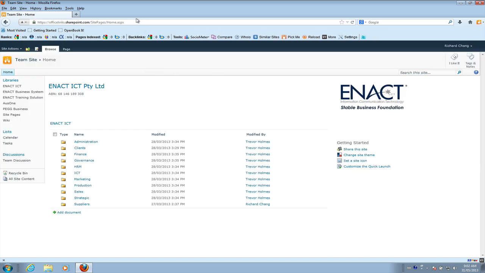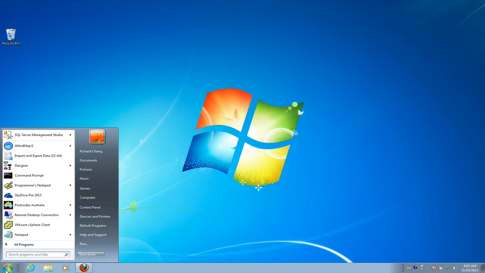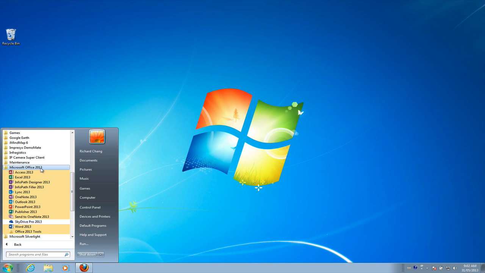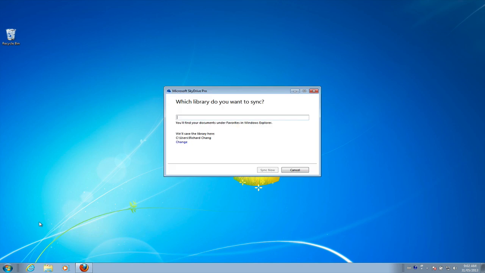And then from here, what we want to do is just copy this URL, and then go to Start, All Programs, Office 2013. Click on SkyDrive Pro. It will ask you to find your folder. So here we copy and paste the URL we just copied, then click on Sync Now.